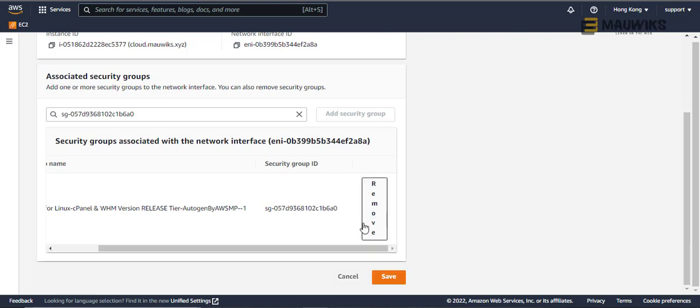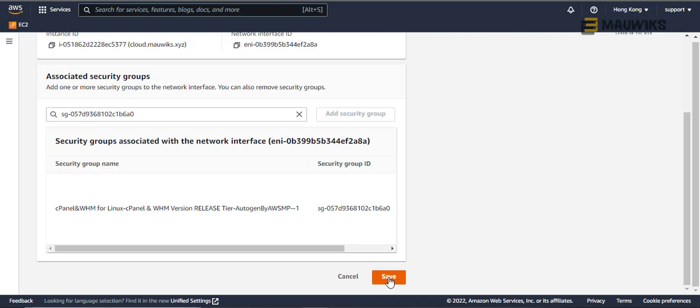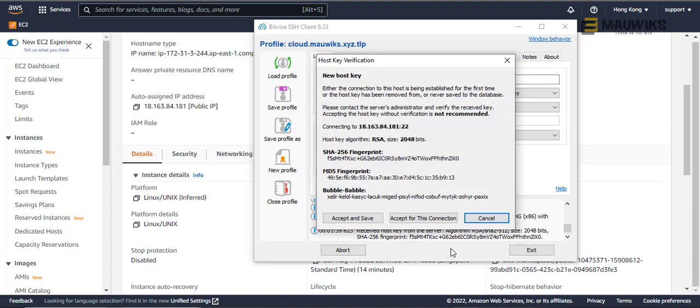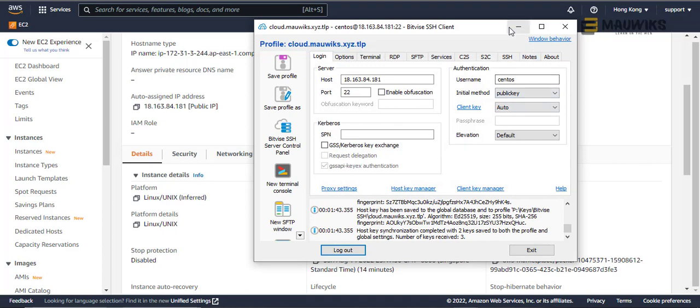I'm trying to use a different security group that I've already set up last time. But don't worry, when this works, I will show you how you can edit this one later on. So let's try to log in again. As you can see, it works.